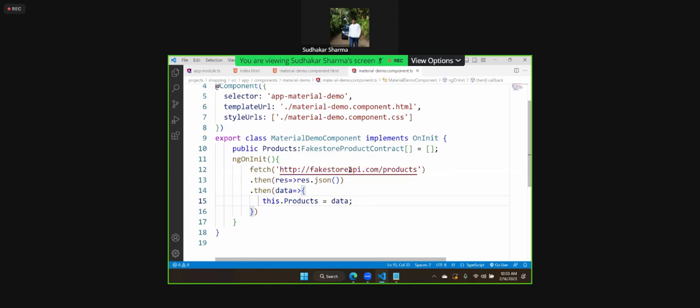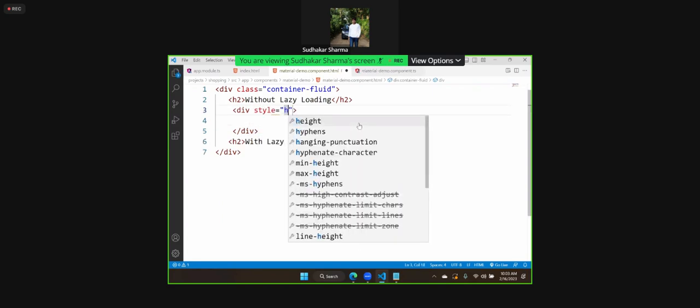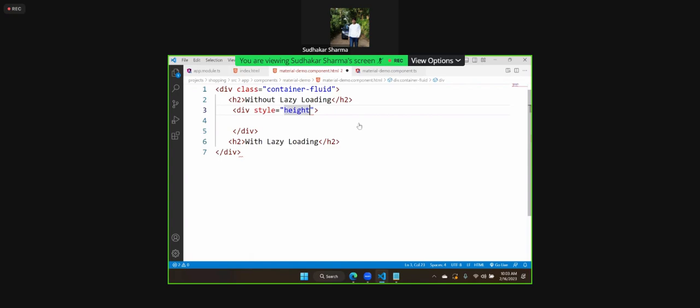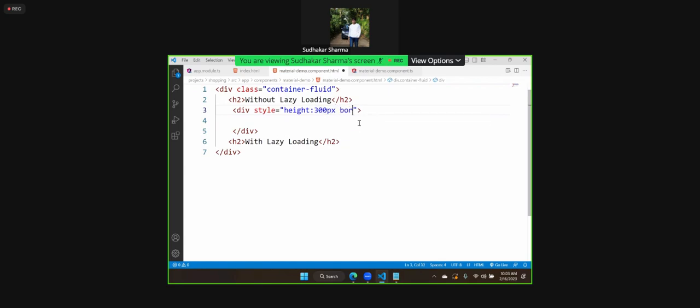Now we need to present this data. Now let's see here how we are presenting the data. Let's design a container here. This container will have a style height, suppose 200, 300 pixel, and it is having border 1 pixel solid. Like this, we added some style.